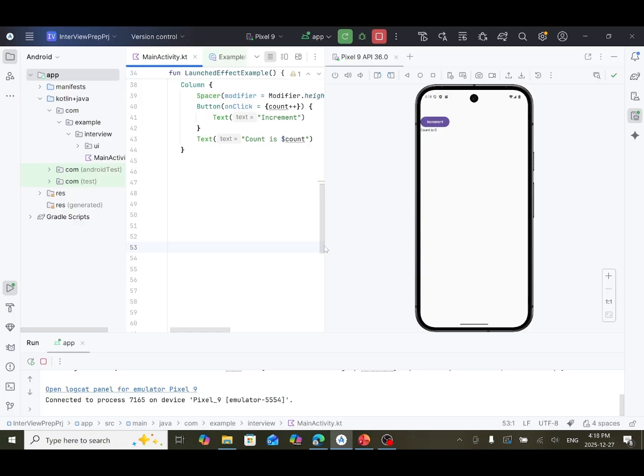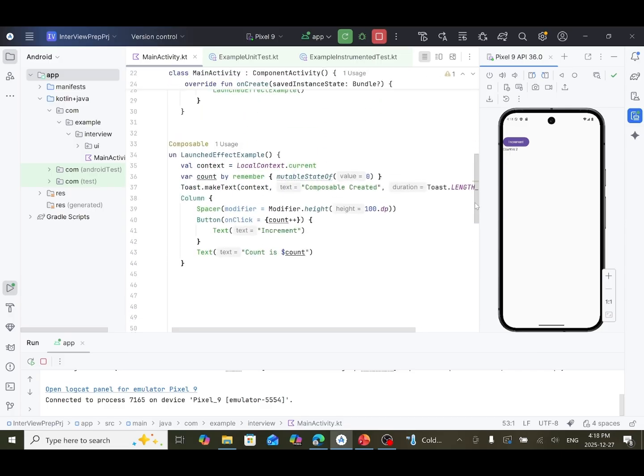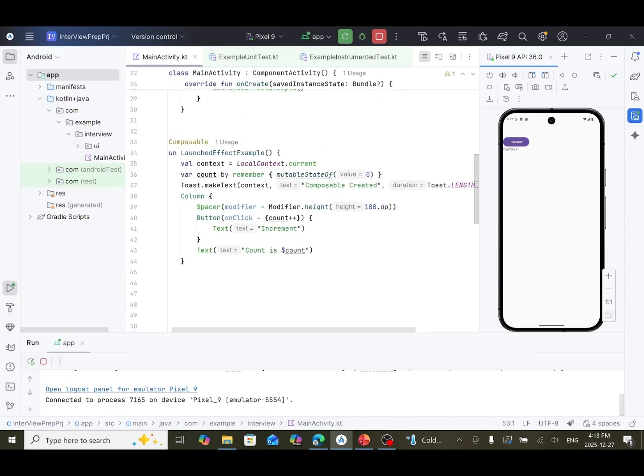As we expected, we see a toast saying composable created. So far, everything looks correct. Now, when I click the increment button, notice something important. The toast is shown again. This is not what we want. This happens because when the count value changes, the state changes and Compose triggers recomposition. Since the toast is inside the composable, it runs again on recomposition.